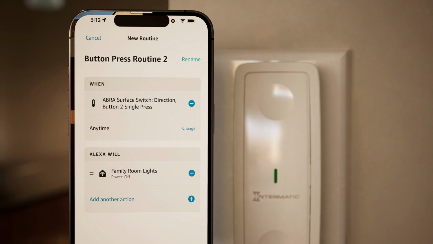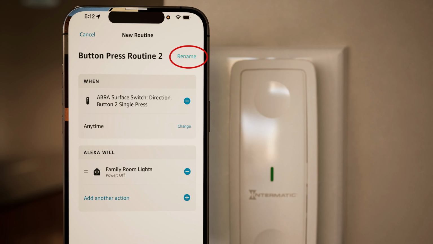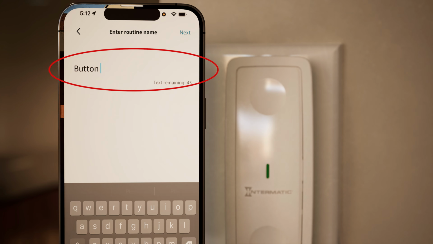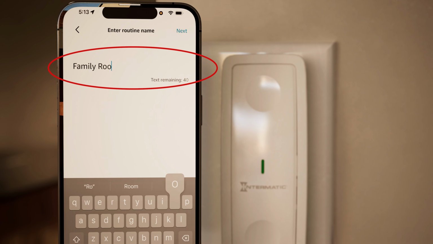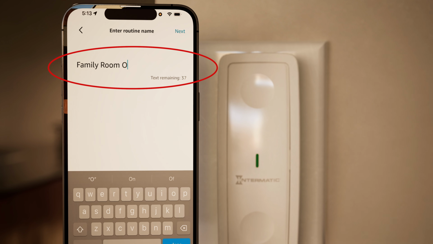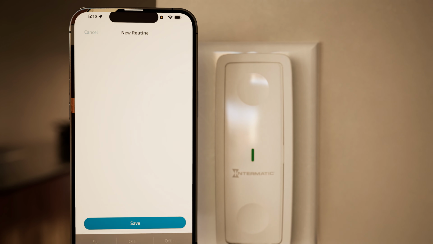Back on the routine screen, tap Rename. For this example, we will name this routine Family Room Off and then press Next. Now choose Save. Now, when the bottom button of the surface switch is pressed once, all of the lights in the family room will turn off.